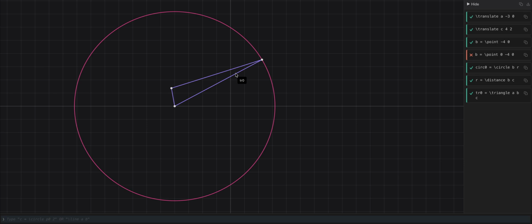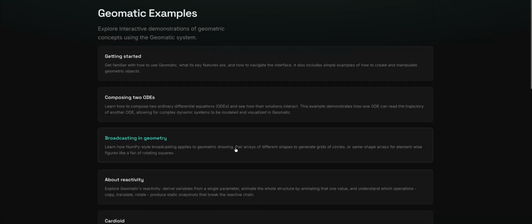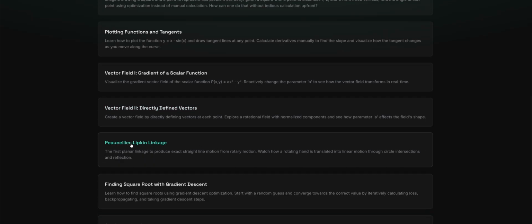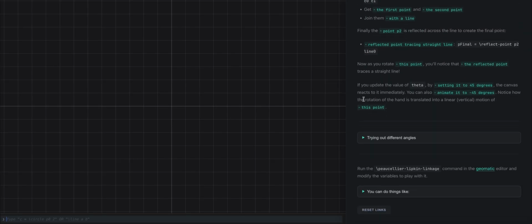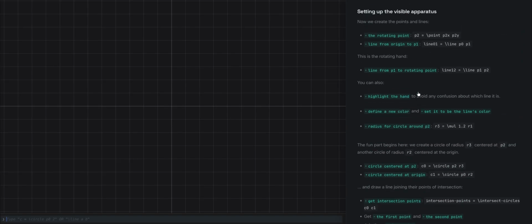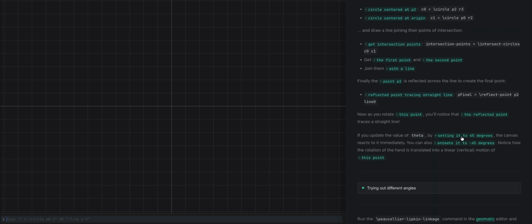And we can make use of reactivity and animation of input parameters to create sophisticated animations. Let me show you one example of that. So if you go to examples here, we open this link about linkage, and the way it works is it creates the whole setup for this linkage first, and then we create this output point, which is this reflected point, which is a function of all this sophisticated machinery or sophisticated geometry that you see on the left hand side.